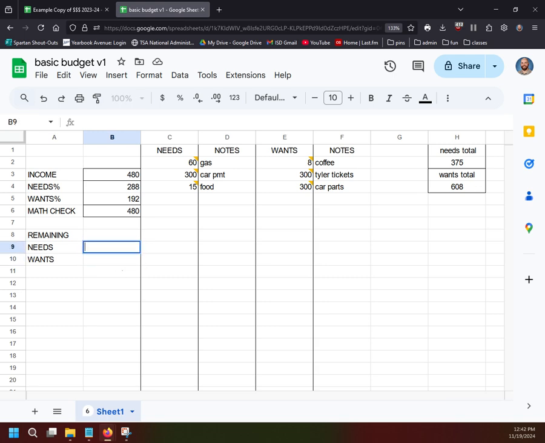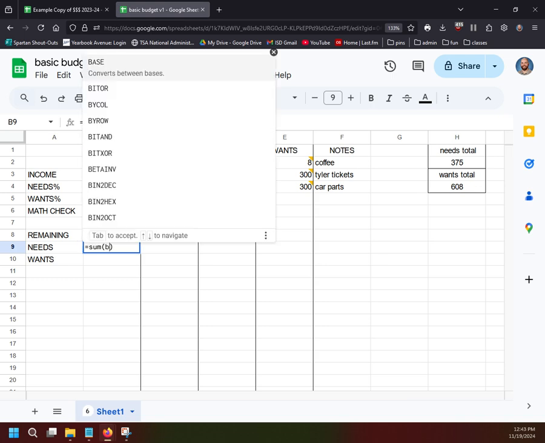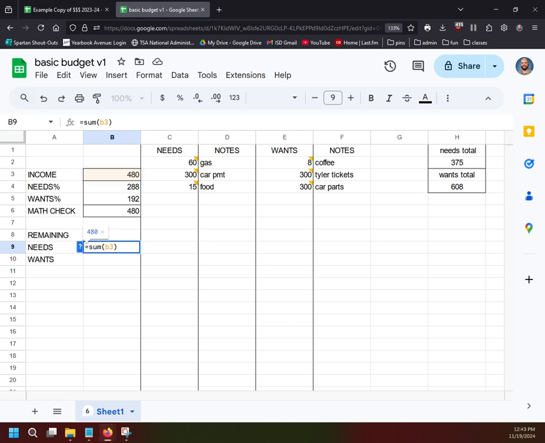So I'm going to start with equals sum. That's the only function we're using. Go into the parentheses. Can anybody tell me where my I value is? My income value. It's in B3. Okay, B3. Can anyone tell me where my needs T value is?